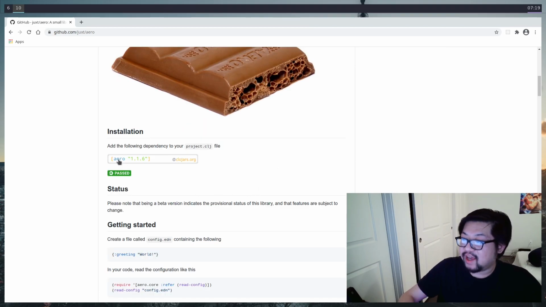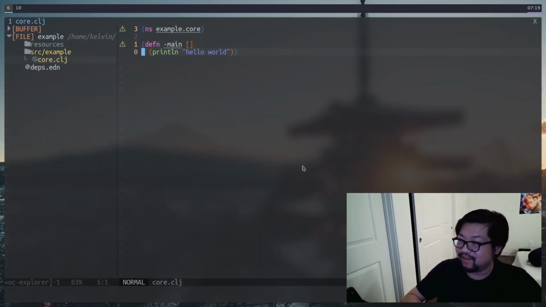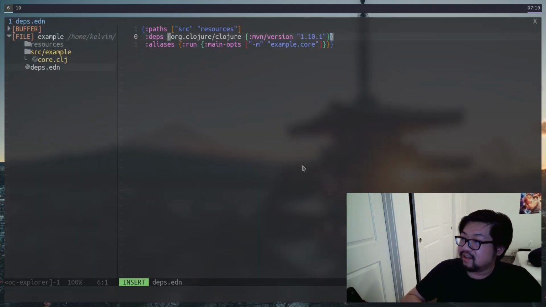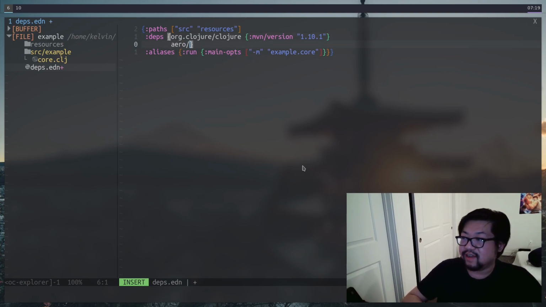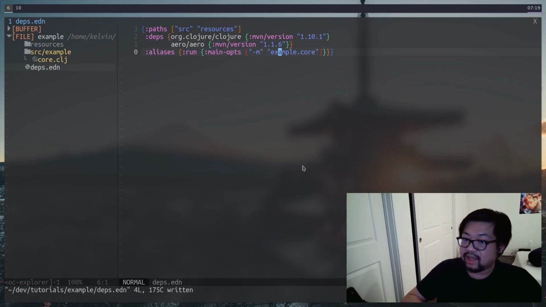So first we're gonna add the library, and the version number is 1.1.6 at the time of the recording, so it might be different. That's just a small disclaimer that I have to give, but that's okay. So inside of the dependency map, let's add Aero, and it needs to be fully qualified, so we'll just add another slash, and then the version number is 1.1.6, and let's play around with this.